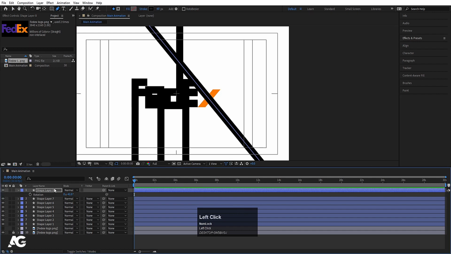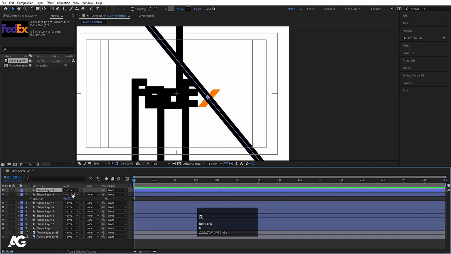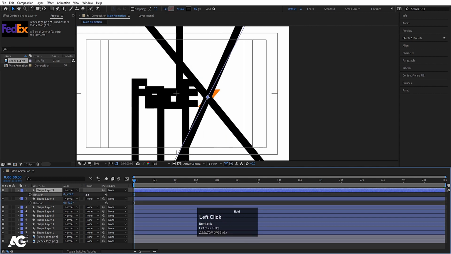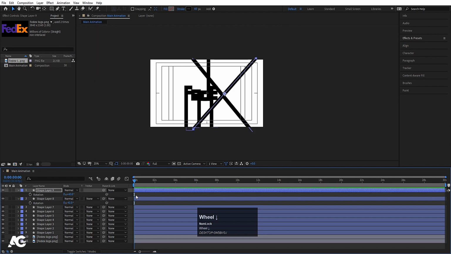Select this, press Ctrl Alt Home again to align the anchor point to the center. Let's move this over here like that. Hit Ctrl D to duplicate, rotate, and let's rotate it like that. And let's move this over here so it will cover this portion also. Yeah, this looks good to me.